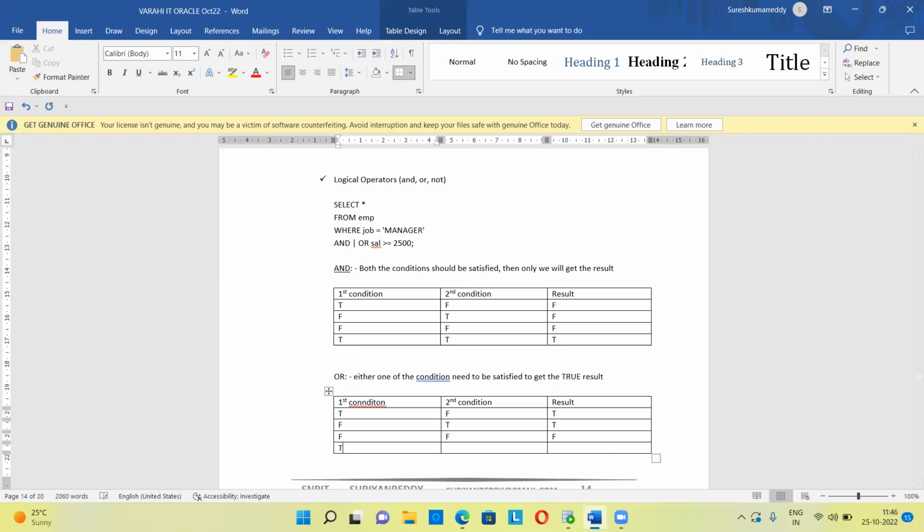Now, last case, first condition satisfied, job is manager. Second condition also satisfied, salary is more than 2,500. Both conditions satisfied. Can I get the data? Yes. What is meant by OR? OR means either one of the conditions needs to be satisfied. So one condition is satisfied here? Yes, sir. Fine. So at least one condition needs to be satisfied. Both the conditions satisfied here, no problem for me.